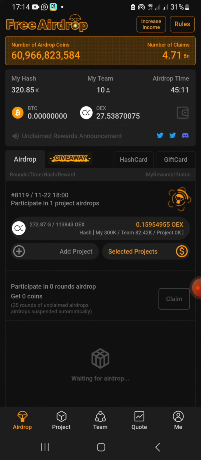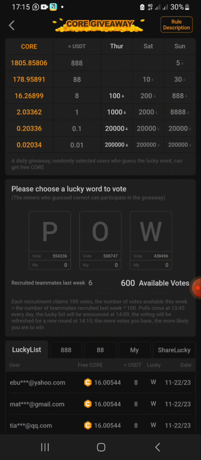Then after opening Satoshi, you have to click where it says giveaway. That's just on the right of airdrop. Click there and you check out that.